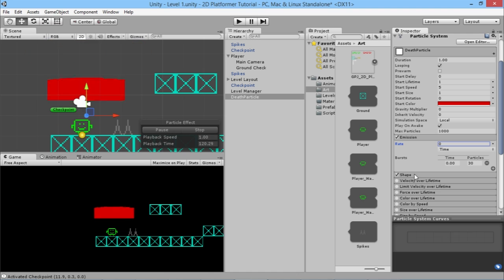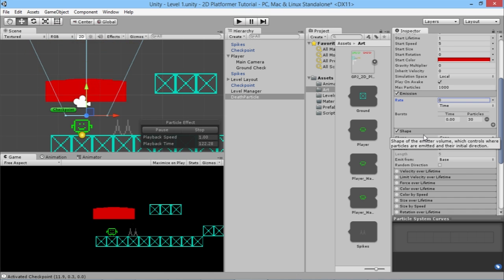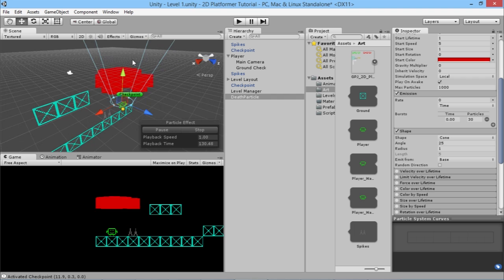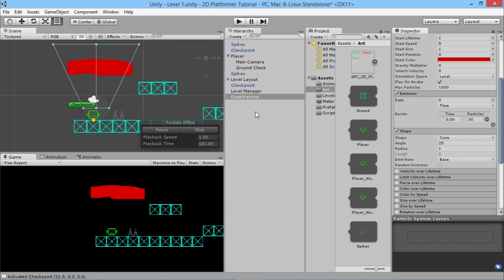We're going to click on Shape here, and as you can see in the scene view, it's emitting from this little cone. If we click on this 2D button, it'll switch to 3D, and you can see it's a 3D cone, because all the particles work in 3D. There's no specific 2D particles in Unity yet. Hopefully that'll be something they add eventually, but at the moment they work perfectly for what we want. So we'll switch back to our 2D view.